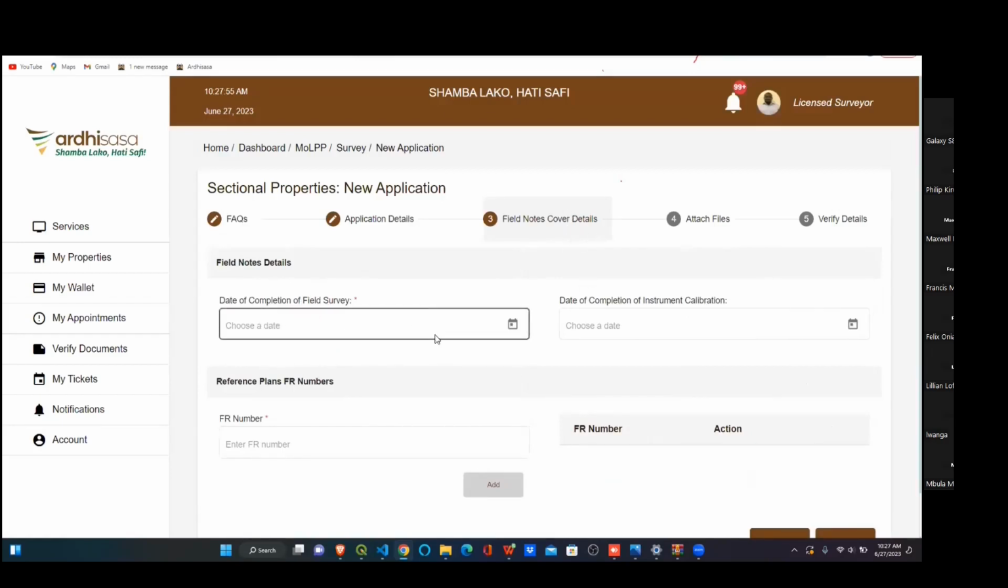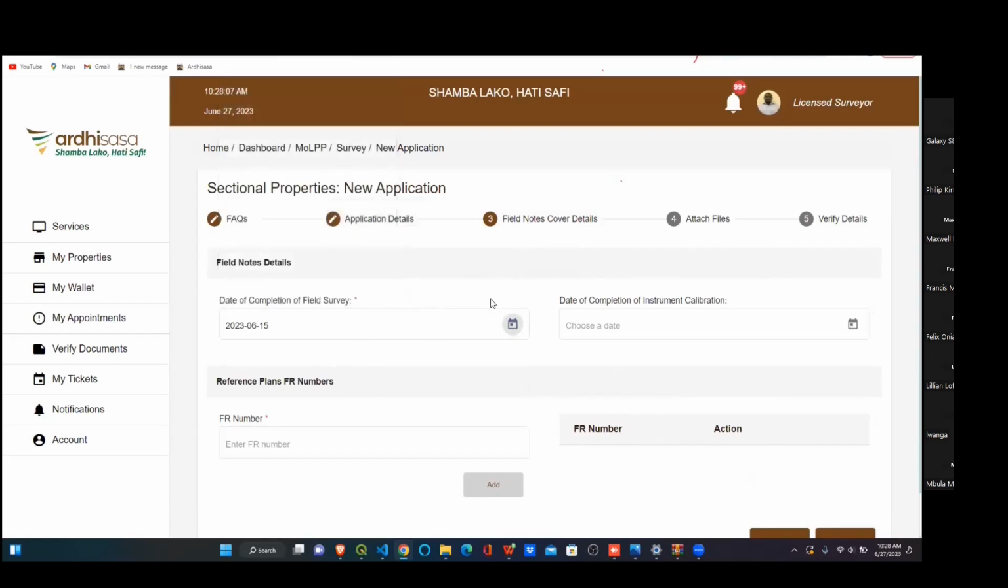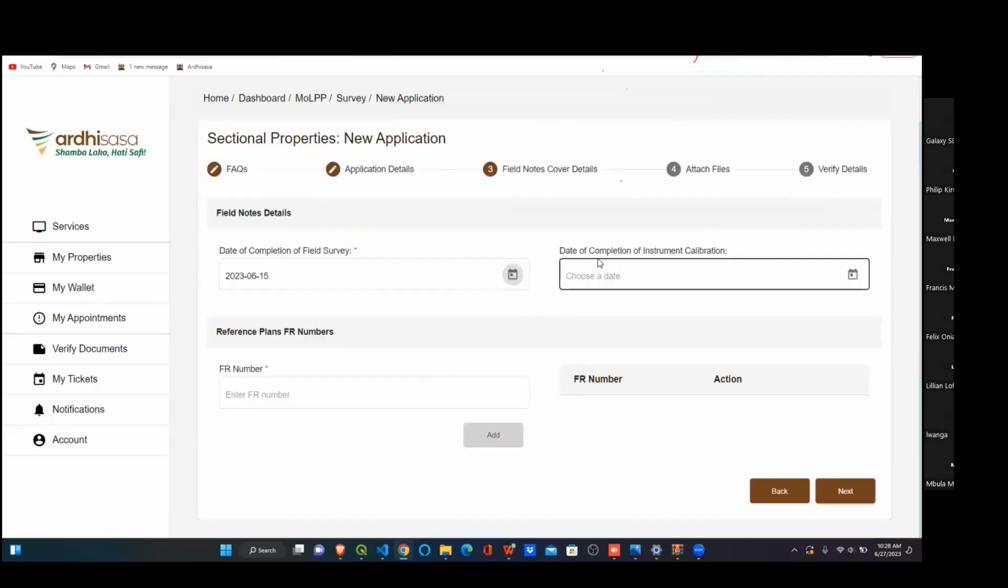At this particular point, we are going to enter the date at which the field work was completed. My field work was completed on 15th. Something to note also is that the date of completion of instrument calibration is not a mandatory field, since it's up to the surveyor to make sure that the instruments they are using have been calibrated and contain no errors. The other thing is to enter the reference plan FR numbers.